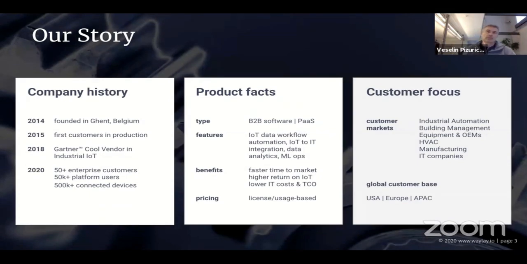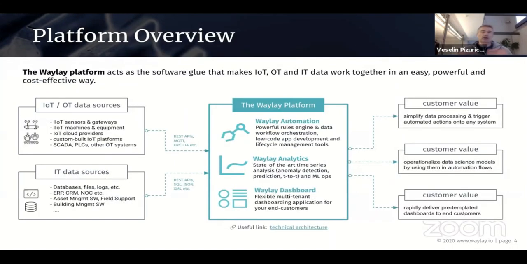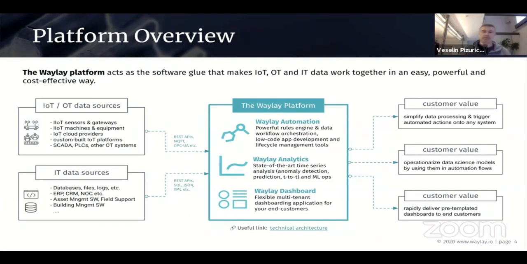Our main product is an automation platform that interconnects, on one hand, the IoT networks, sensor networks, and factory floors, from SCADA and PLCs, together with the IT systems, the so-called API economy, from databases and log files to CRM systems and asset management. And what our customers do on top of that is build their use cases through our automation technology.